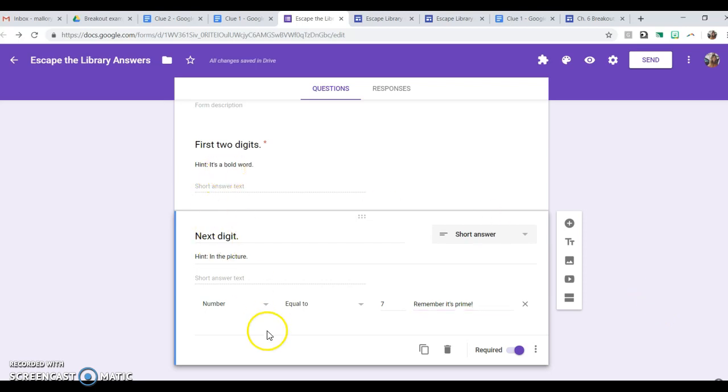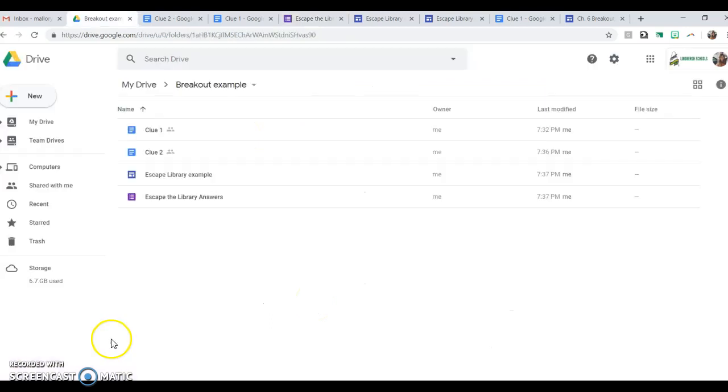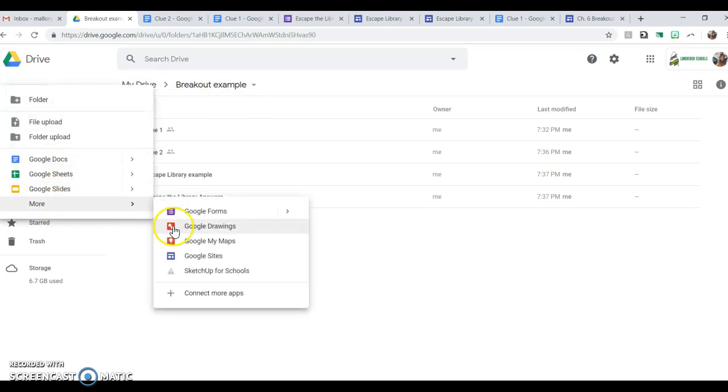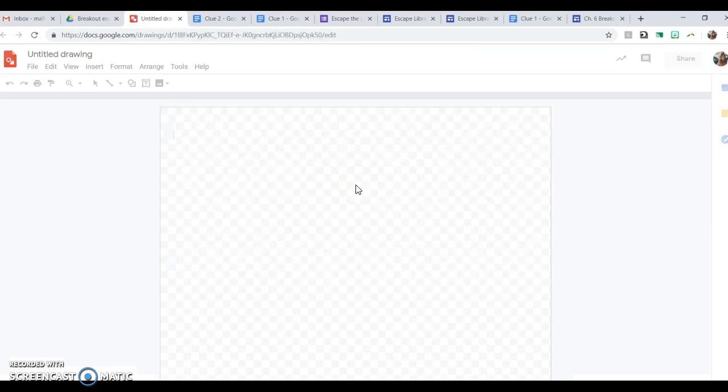Okay, so now we have 2 clues done. I'm going to show you kind of a more complicated clue now. So I'm back in my folder. I'm going to press new and drawing, Google Drawing. So this is where you can like hide a link. So I'm going to title my drawing. I'll do hidden clue.